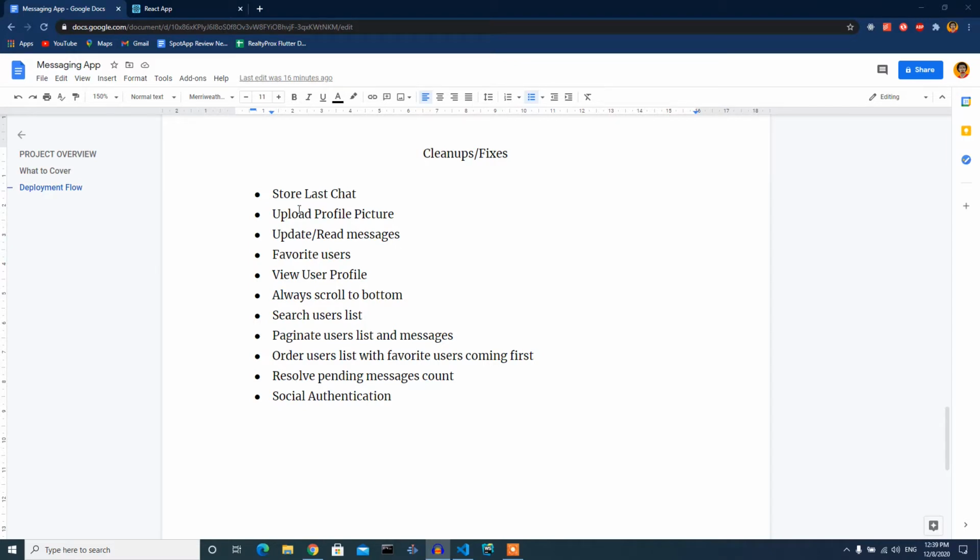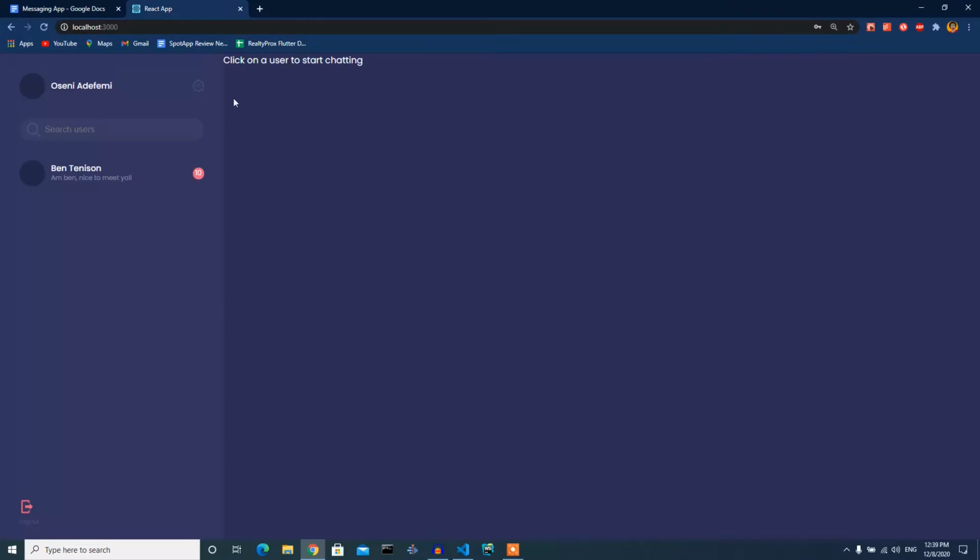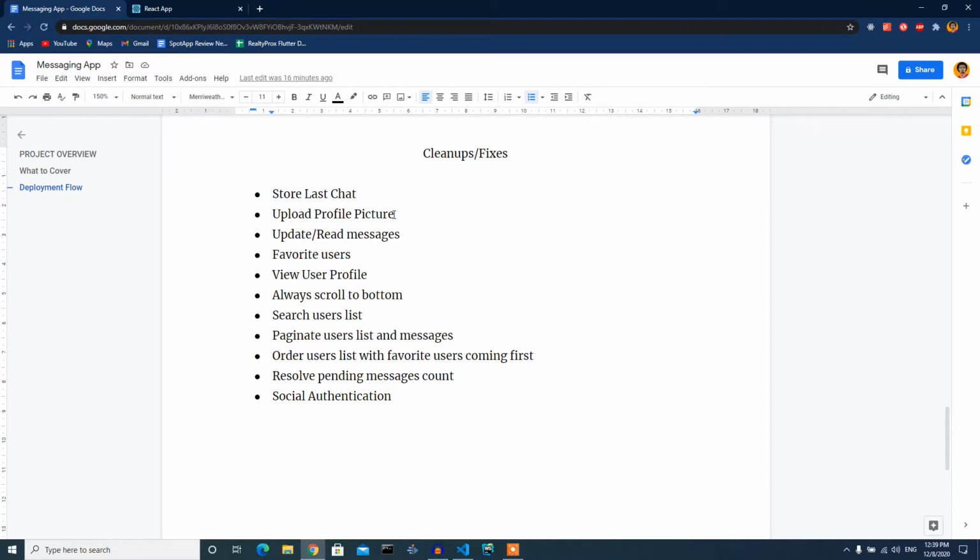The idea around it is that if we go to the app, as we can see, it says click on the user to start chatting. So what we can do is that when we click on the user, we should store that user as the last chat in our local storage, so that whenever we come back to the platform, we can first check if that user exists. And if it exists, then we automatically load that user and the chat information up, or else we show the user the screen. That's the plan for that.